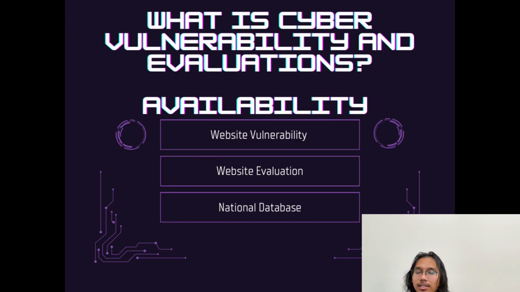What is the National Vulnerability Database? It's basically a national database of code numbers that represent specific vulnerabilities in a website, along with the attacks and the evaluations on how those attacks can be prevented.